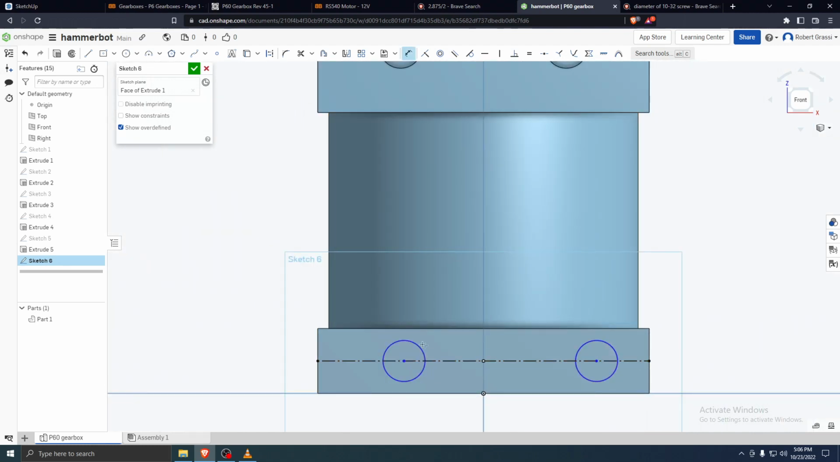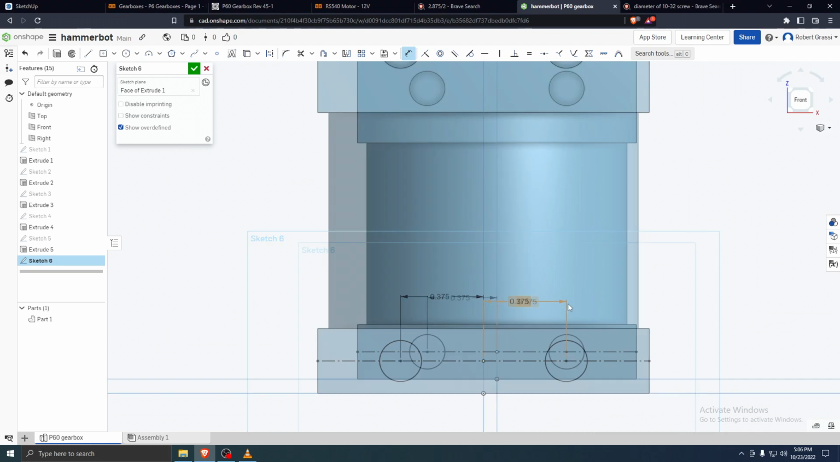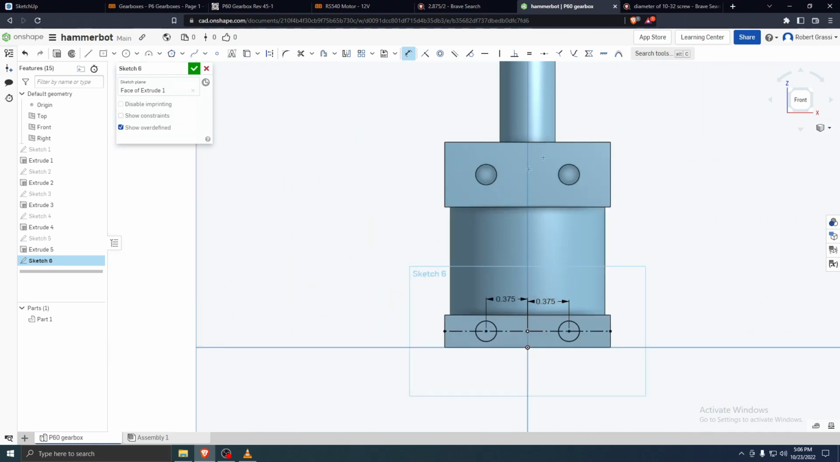If we hit the dimension tool, we can click on the midpoint of this circle and then on the midpoint of this line, and it will give us a dimension if we drag it across along that surface. Now we can enter 0.375. And we can do the same thing over here. Click from here, 0.375. So this is the same way of doing the exact same thing, just in a slightly different way.